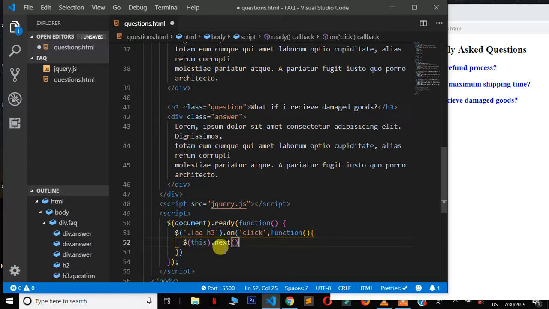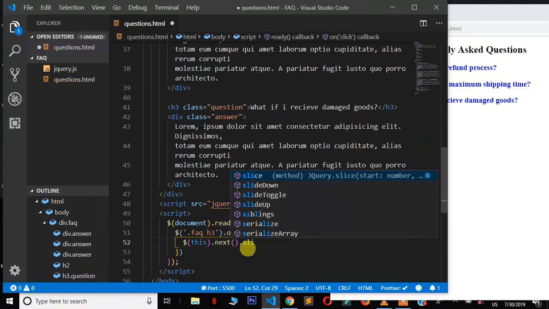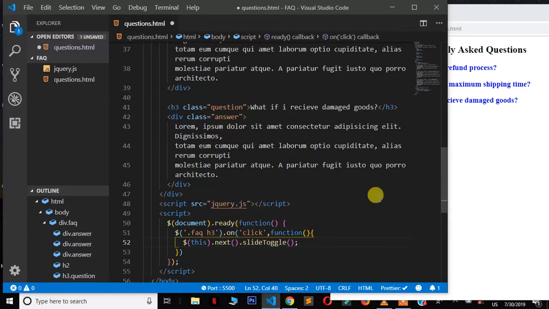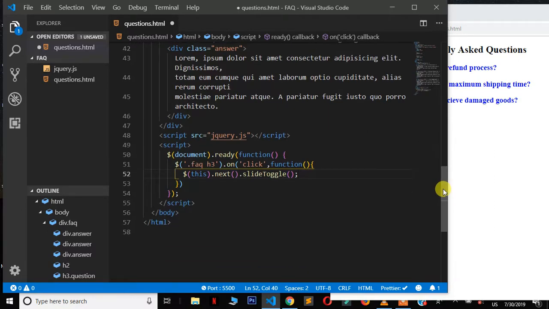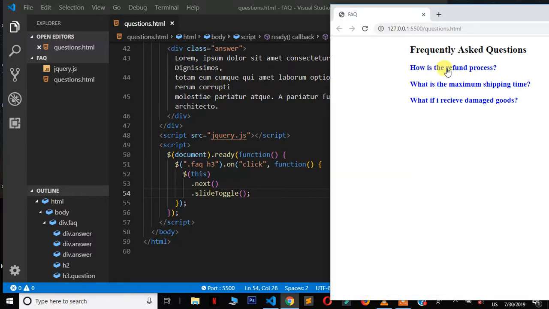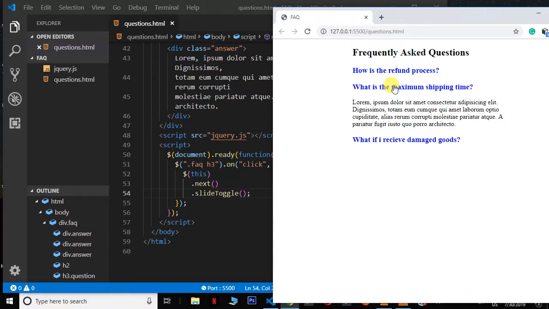So when we say this dot next, then we also type what we want to happen. So we want to slide toggle. We want a slide toggle function. And it's here, slideToggle. And end it with a semicolon. When I save, as I said, I have a Prettier extension to align this the way it wants. So with only this, if you go back to the browser and try to click this, it's going to go to the next sibling and open it. So when I click it back, it closes. Stuff like that.